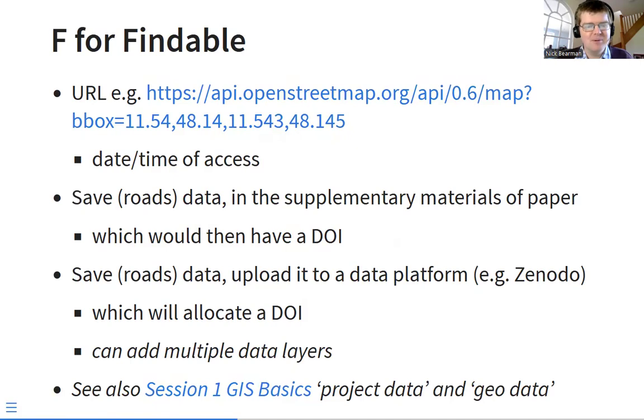OpenStreetMap is another example. They don't have versions of OpenStreetMap data as such, it's not versioned, but you can record a URL of the data you access. So this is one example. You can use the API and say, we get the data from this bounding box. So here are some coordinates to give us a box, and then date stamp the date and time of access, because OpenStreetMap is updated all the time. So if you've got a date stamp, someone else would be able to recreate the data at that point in history.